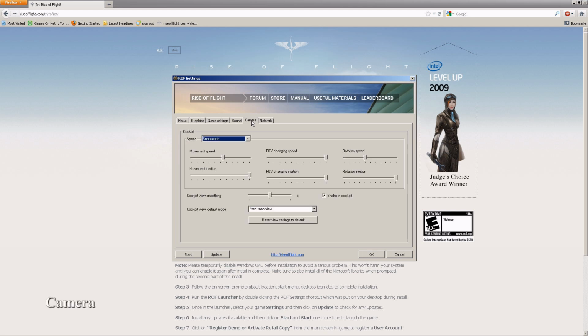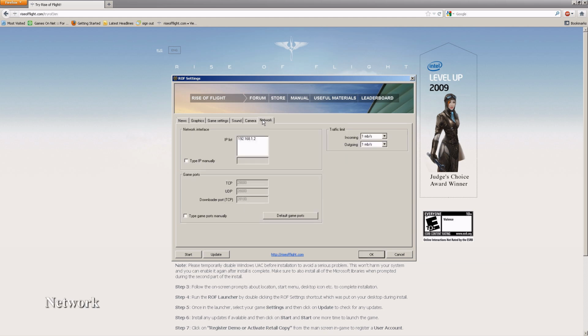The camera tab allows you to customize the different view modes in Rise of Flight. A detailed explanation of these modes can be found in the manual. The Network tab allows you to manually input network settings, including your own internet speed under the traffic limit. However, if you do not know your speed, 1 MB per second for incoming and outgoing works for most users.